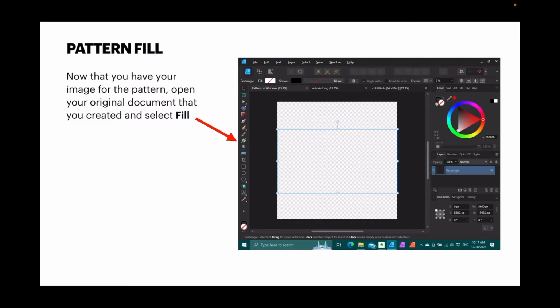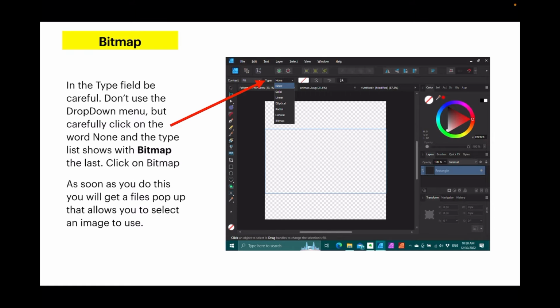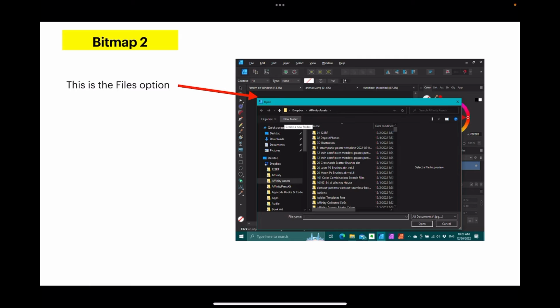Now that you have your image for the pattern, open your original document that you created and select Fill. In the Type field, be careful. Don't use the drop-down menu, but carefully click on the word None and the type list shows with Bitmap the last. Click on Bitmap. As soon as you do this, you'll get a Files pop-up that allows you to select an image to use. This is the Files option. So that's you've clicked on Bitmap and up pops that.